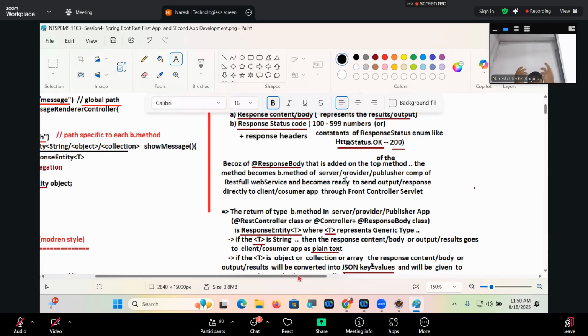No, sir. The ResponseEntity object is having output in the form of what? String or simple data type or wrapper data type. Okay, it will send that content as it is to the consumer as plain text. As it is to the consumer as what? Plain text. Convinced with me, my dear? Come on, everyone.